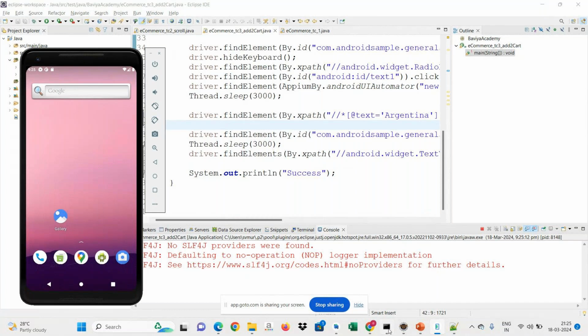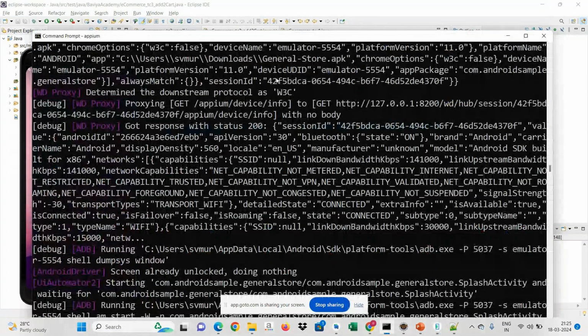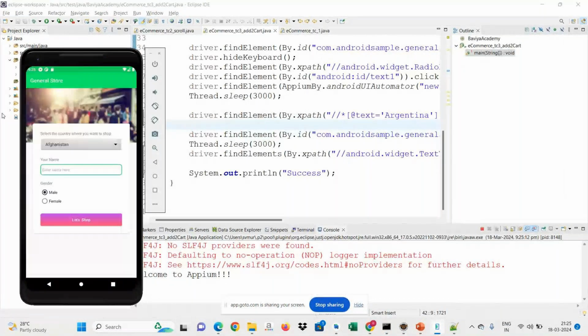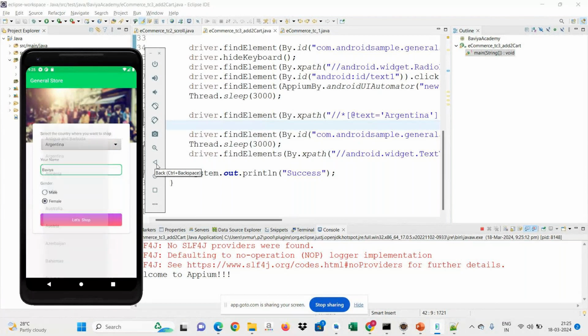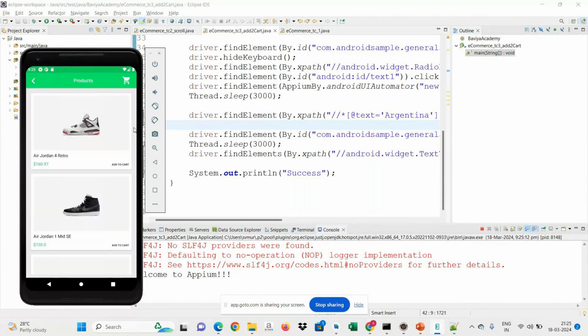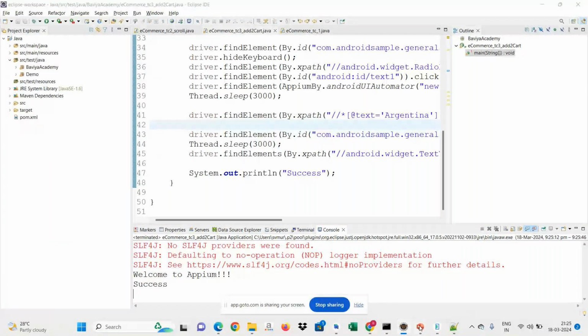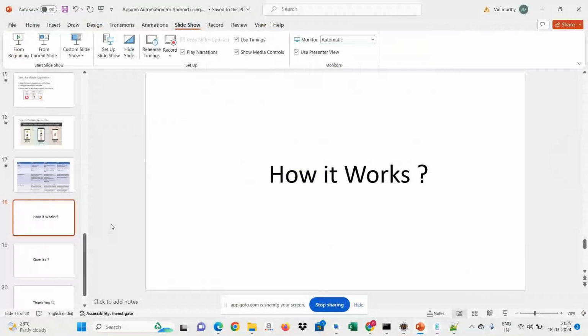So first the communication will be through Appium. That we'll see later. While automating, what will it do? It will select the country name. Then it will search for a particular country, for example Argentina. It will go and select one product and add it to cart. That's all. It's an e-commerce application, a native app. So it's a sample demo. It's completed. Okay, so this is how it works. I have shown just how the Appium automation will work.